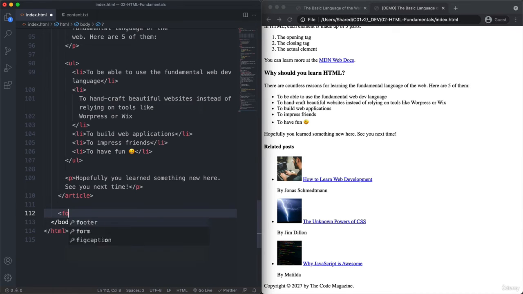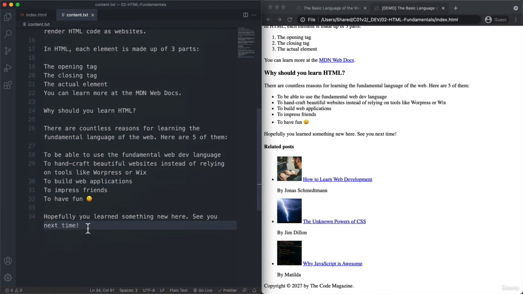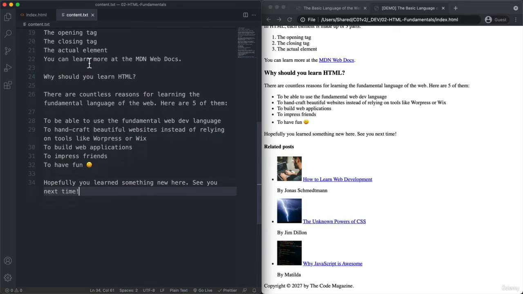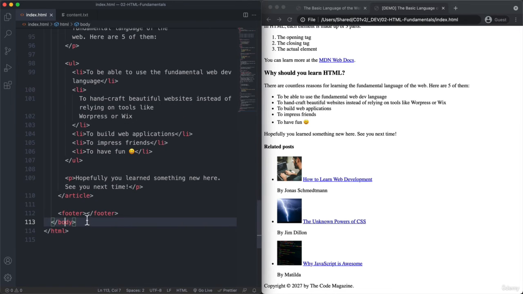So footer, and then let's close it also, like this. And now let's grab the text from here. Actually, it's not here, so we have to just write it manually. And now here we have two options. To write this text, we could create a paragraph and then put that text in there, or we could also write the text right here into this footer. Okay, and this is in fact what I will do now.